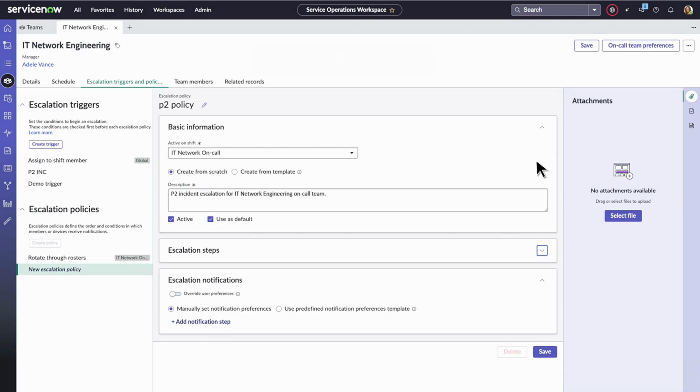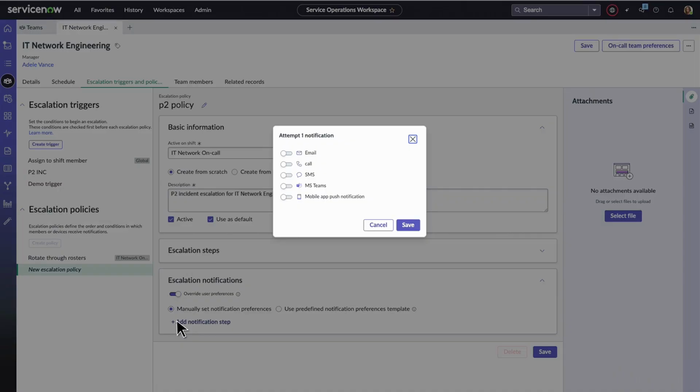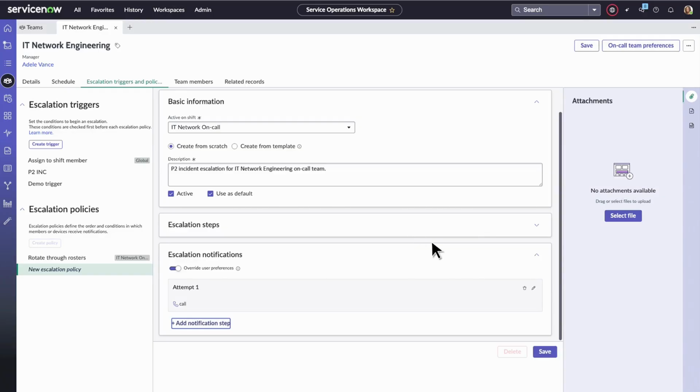On-call agents manage their own notification preferences, but there may be times when you need to override them to ensure timely attention to issues. We do that by toggling on Override User Preferences and adding a notification step. In our example, we want to call the agent right away to prevent further delay. We save this contact method and save all our changes.